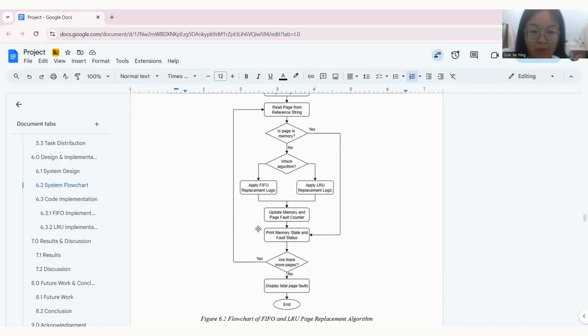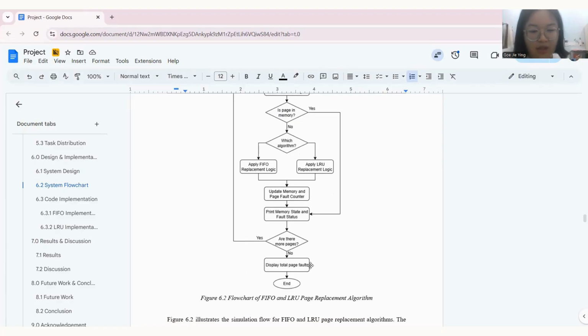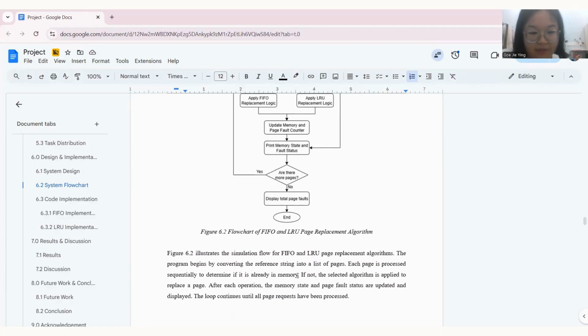And when we complete all this, we need to check whether there are more pages. If yes, return back and repeat the process here. If no, just display the total page faults and end.